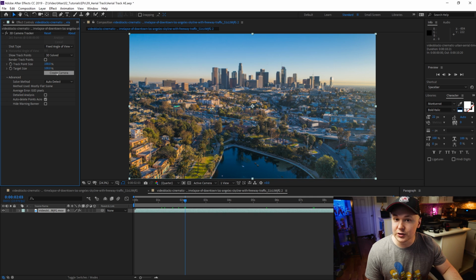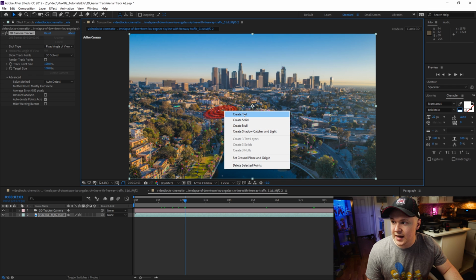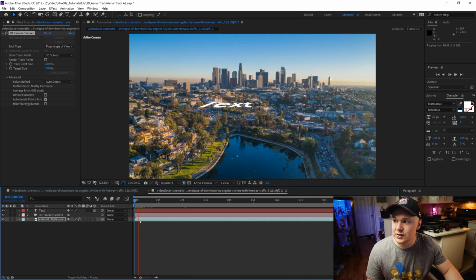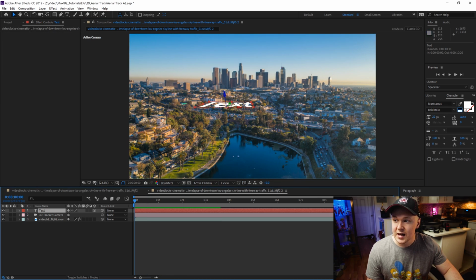Click this little button right here called create camera, and you'll find 3 points in After Effects. Click on what you want. I chose somewhere around here, and we'll right click and then create text. Boom, it's actually tracked to a 3D camera inside of After Effects. From here, what I would do is grab the text. It's a 3D layer now.